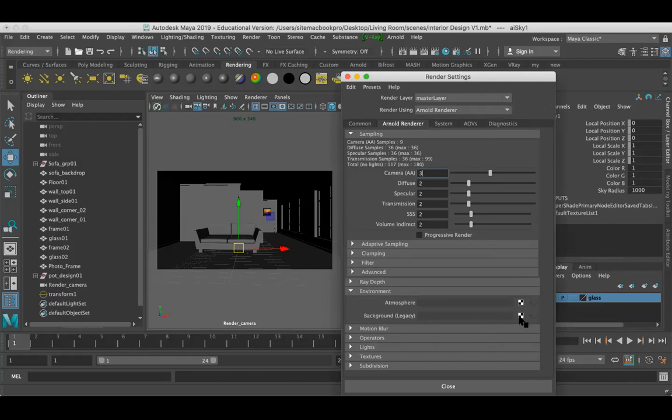Under this checker box, just click on this check box. Left click and choose AI Sky. If you didn't create AI Sky in Hypershade, you cannot find it here. So first you have to go to Hypershade and create an AI Sky node, and then go to background, and choose AI Sky by clicking this checker box. Okay, you can create AI Sky. So once AI Sky is created, just close it.